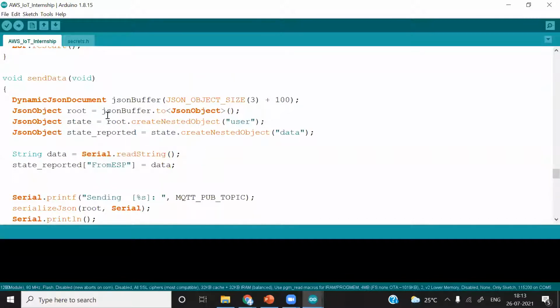So we will understand how to create the JSON document here. First thing, there are 3 levels. We have created 3 levels. You can see the first one is the root object, and to the root object we have attached this user. So the first object is user. After user, we have created data, and in data we have again added from ESP.